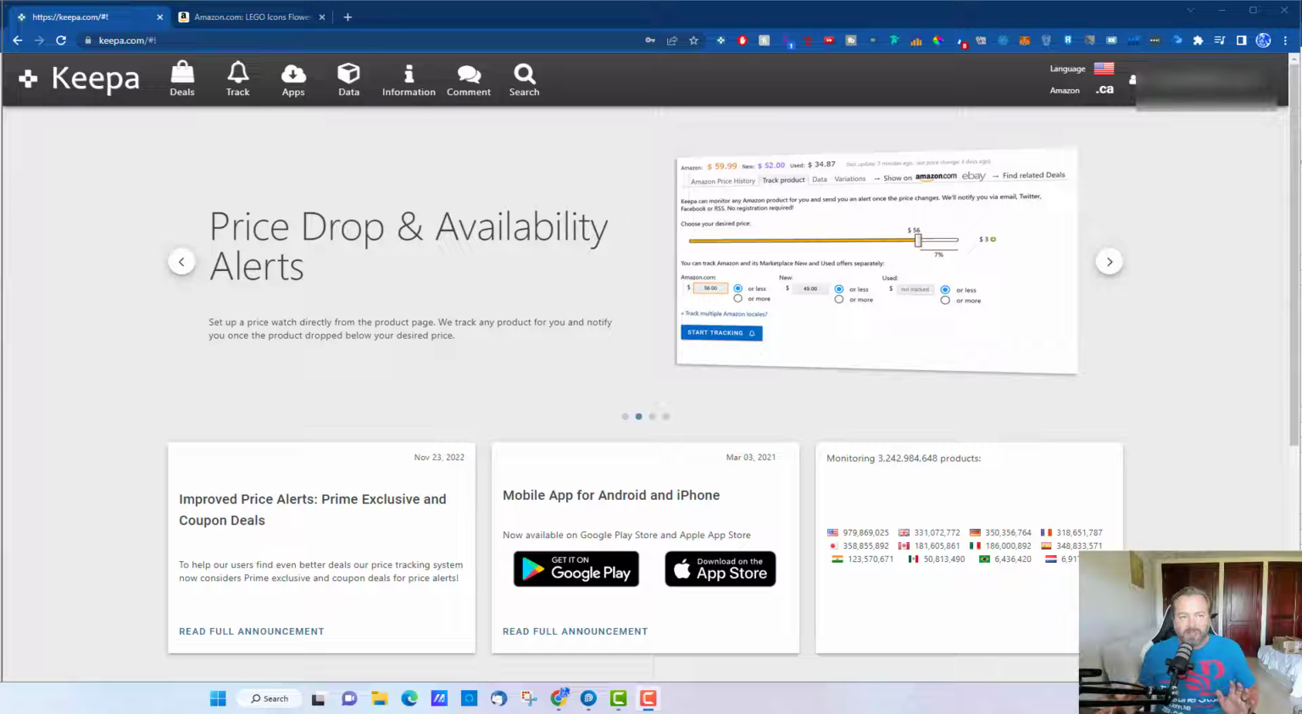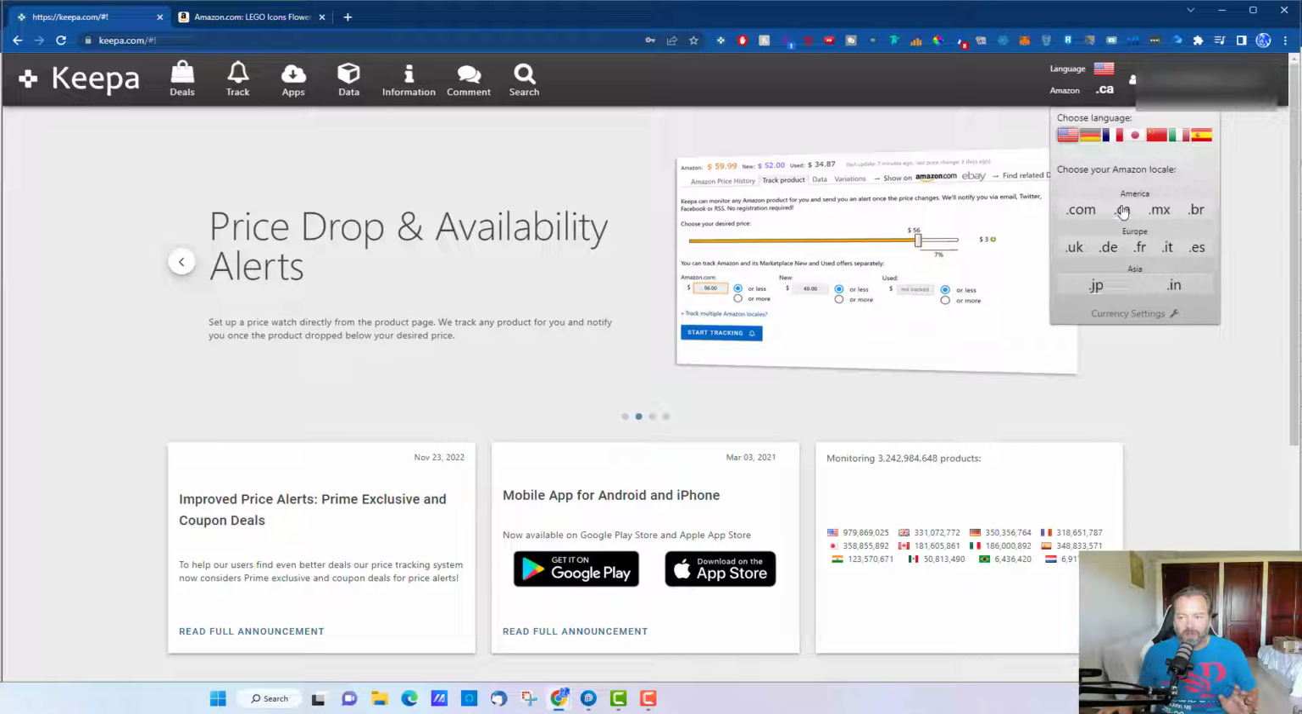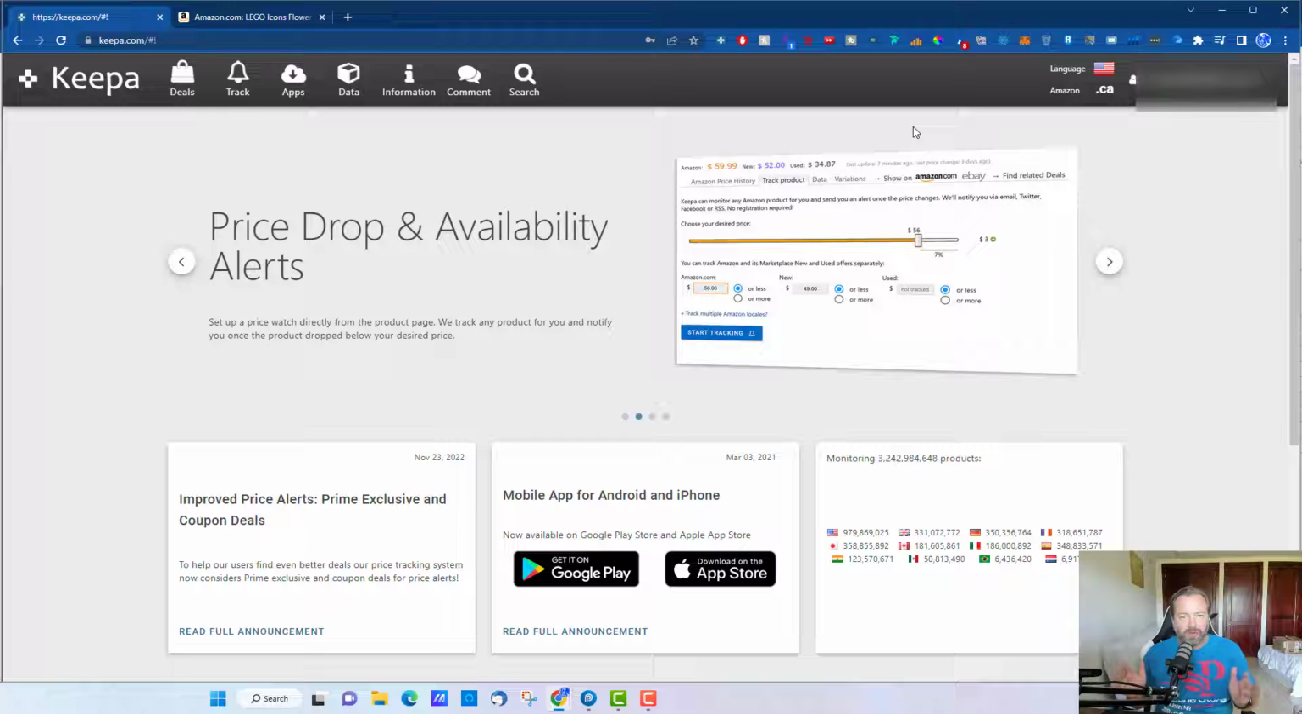So let's get started. This is the main Keepa page, okay? When you first come here, this is what you're going to see. For now, I have it selected to Amazon.ca. You can choose different marketplaces from the drop down here. We'll probably do CA and .com, but this is the main page you're going to get. There's an app. I use the app a little bit. It's okay, but mainly everything I do is on Google Chrome.